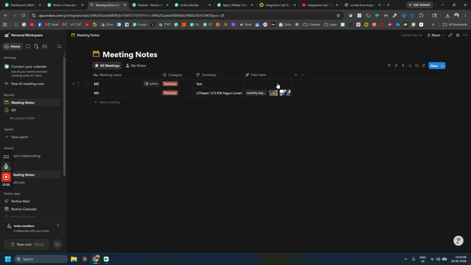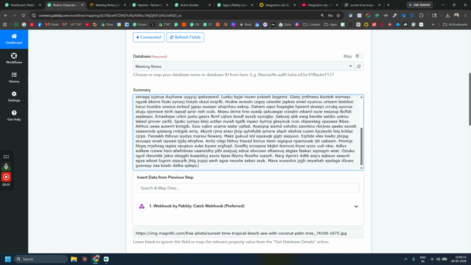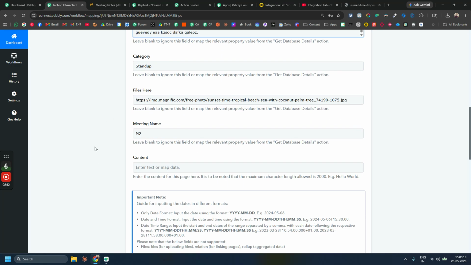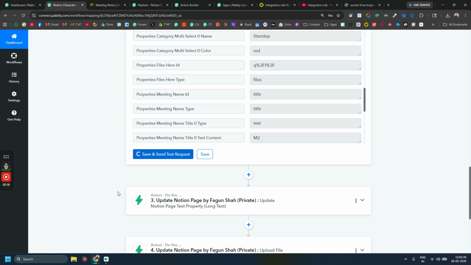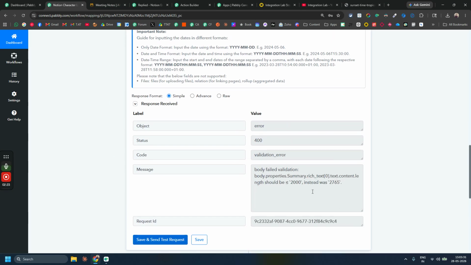But you will see files are missing. Summary worked out fine. But imagine if you are trying to pass a long summary, maybe more than 2000 characters. So I will just change this to M3. I am still keeping the file URL. And just like that, body validation failed. It says content length needs to be less than 2000 characters.